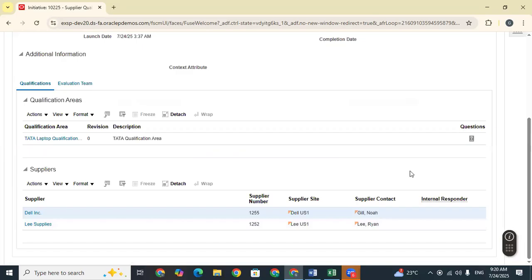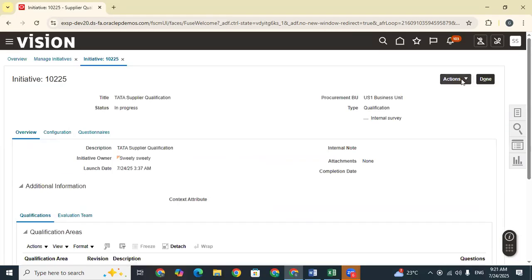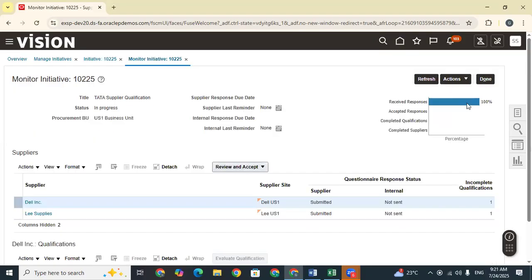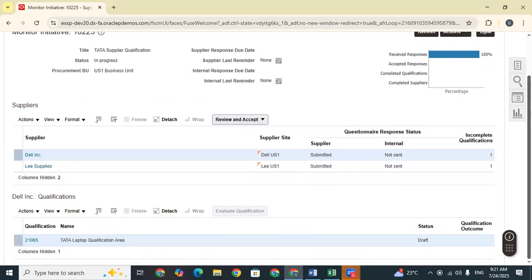Okay. The questions are coming here. Click on actions. Click on monitor. Received the responses. Now you can see review and accepted. I don't want to review automatically. The system is throwing the status. I don't want to see that. Incomplete qualification. Qualifications. What is that?